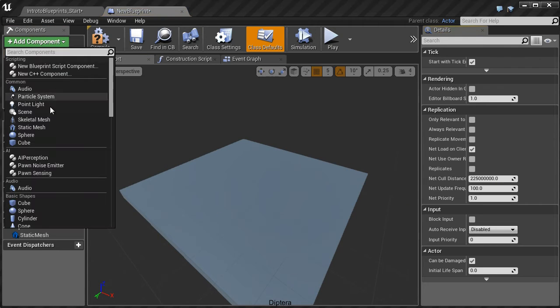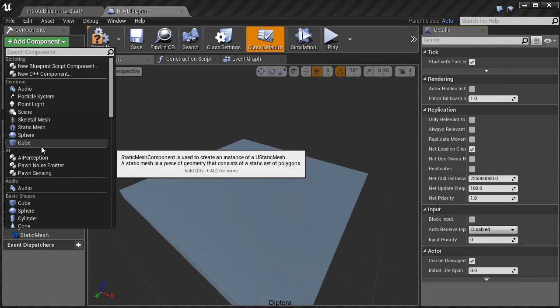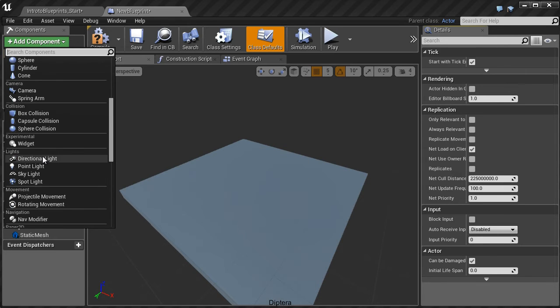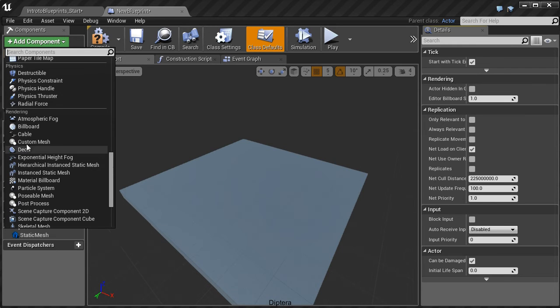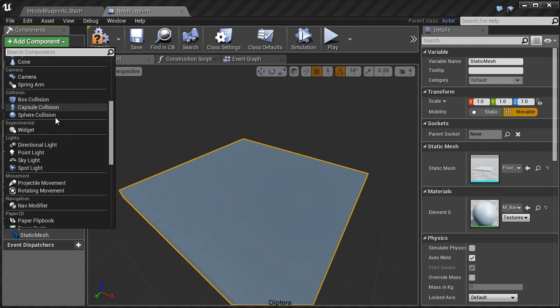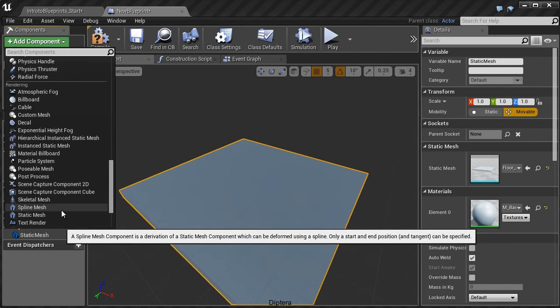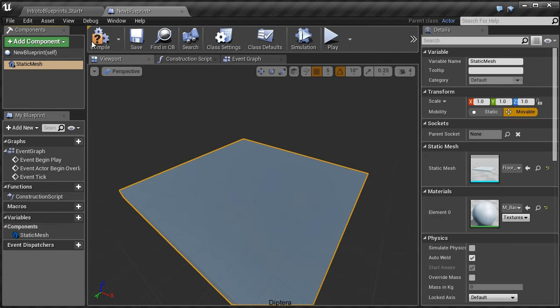And you can add many more components to this. You can have audio added to this class. You can add a widget. You can make it destructible. You can add decals. So yeah, you can add quite a lot of different components over here.